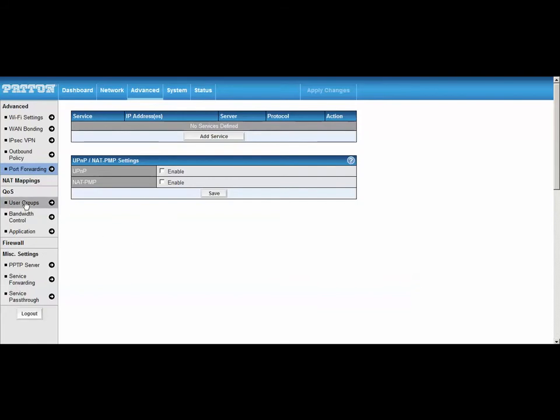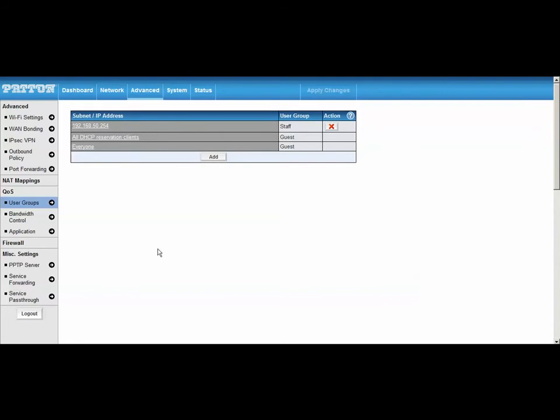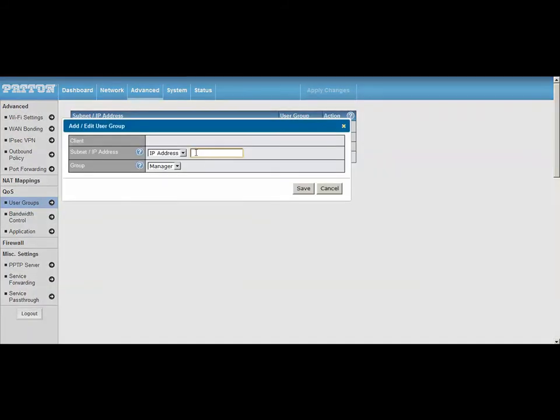I also want to point out our QoS. By default, the BODi has set up a staff, a guest, and a management user. Okay? And you can decide exactly how you want to identify those particular clients. So you can say in this particular subnet, I'll have my managers. In this particular subnet, I can have my staff, or I can have my guest.